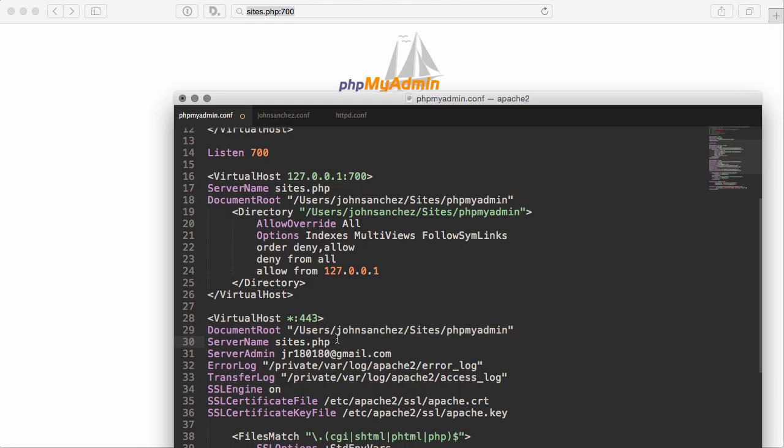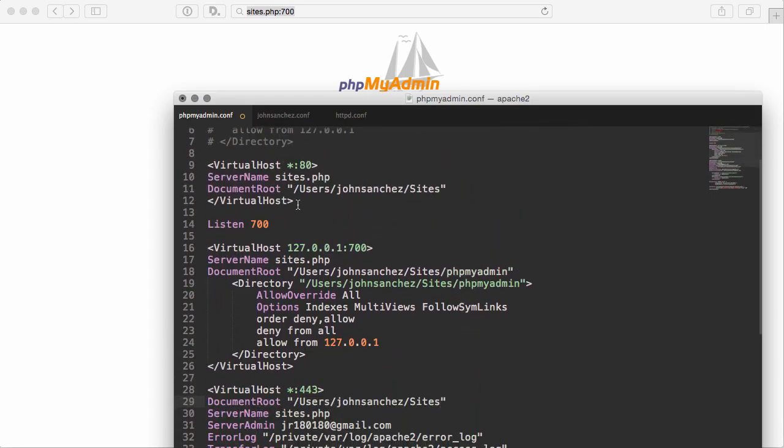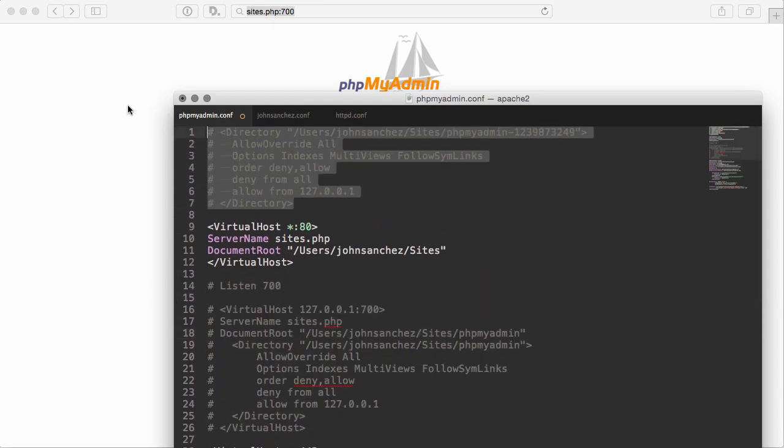You can have it just point to the sites directory, which I think I probably should do here. So I'll point it to the sites directory, just like it does in this virtual host, but this is the encrypted version. Then I'm going to take this and comment it out, and that way it won't interfere. Then I'm going to take this right here.